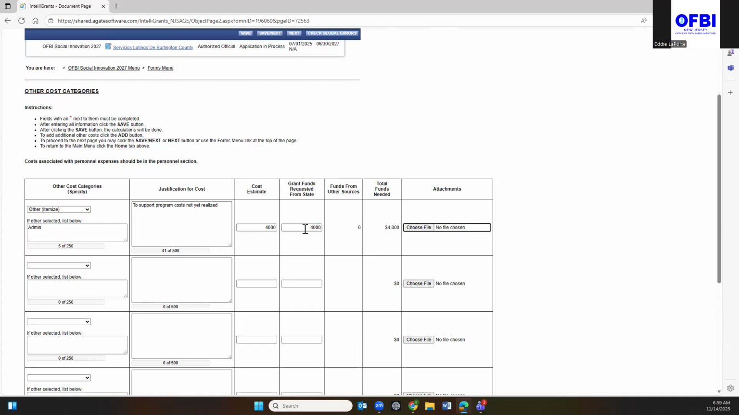Oops, nope. You're going to charge the grant 20%, which is $800. That means that, no, you're going to put in $3,200 here, and that means the other $800 is going to come from somewhere else.